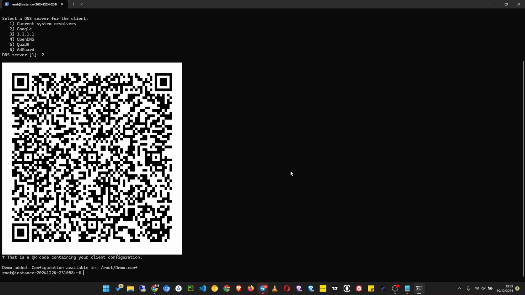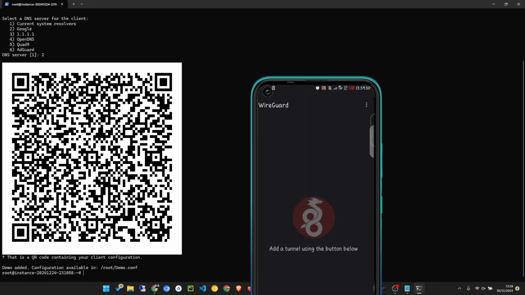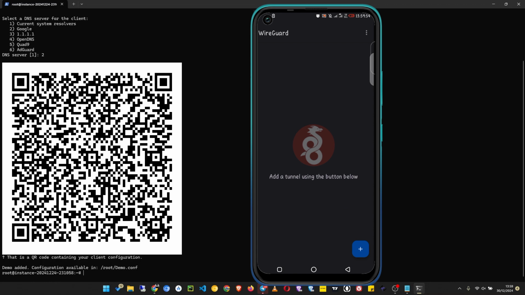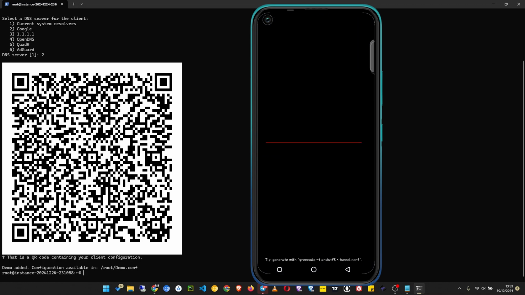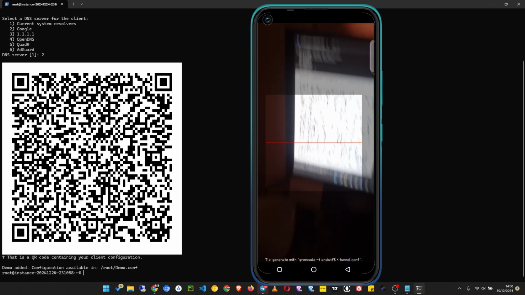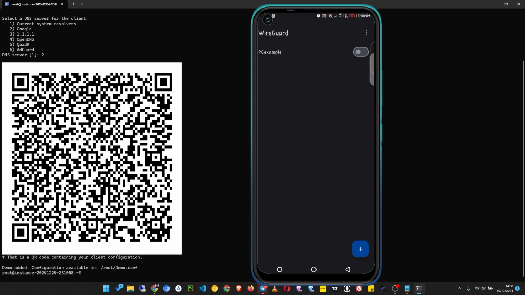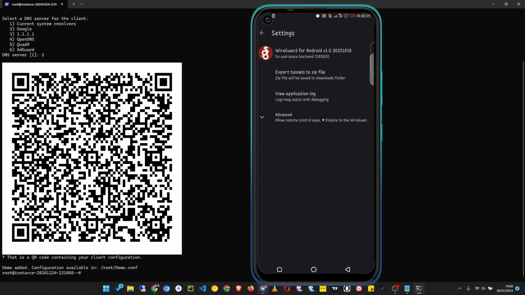Let me open WireGuard from my phone here. So open WireGuard from your phone, then click on the plus, scan the QR code, then create a tunnel. Give it a name. I'm going to call it PC example. Then once the tunnel is created, now what you do is click on the three dots up here, export tunnels to zip file.